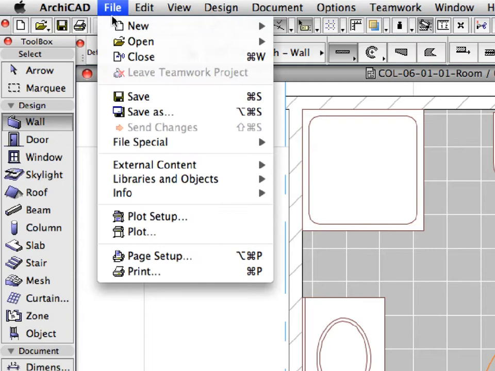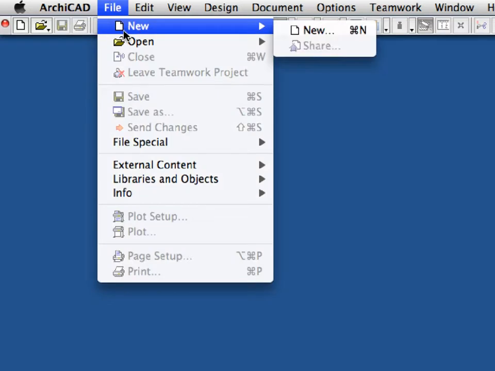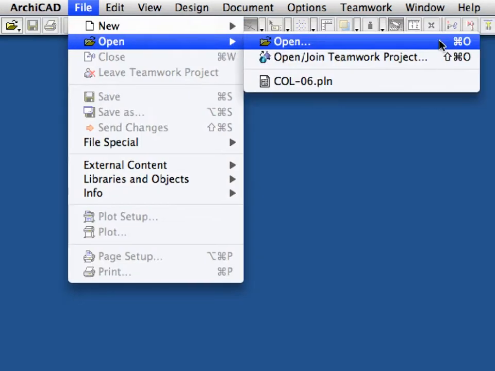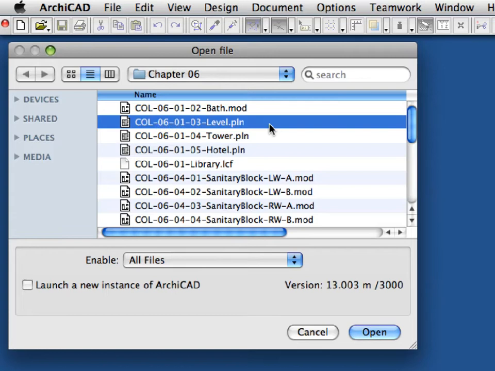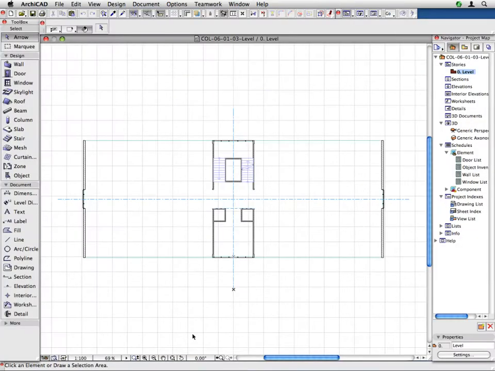Use the File, Save menu command to save the changes made to the file. Close the file using the File, Close menu command. Now, use the File, Open command to open the COL060103 level.pln solo project file located in the Chapter 6 folder of this guide. You will see a schematic hotel level in the floor plan window, preset with staircases, curtain walls, and end walls.